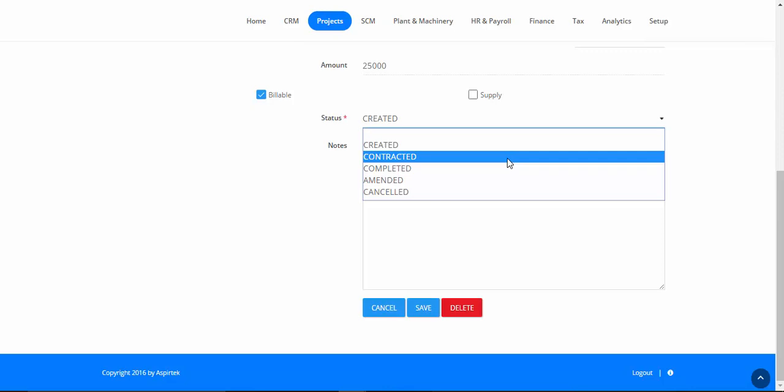An amended BOQ is when the quantity or the rate of the BOQ has changed and you would want this particular BOQ to be linked to that one, so you would change the status to amended. There are various ways in which the status also changes automatically. We will get to that point later.